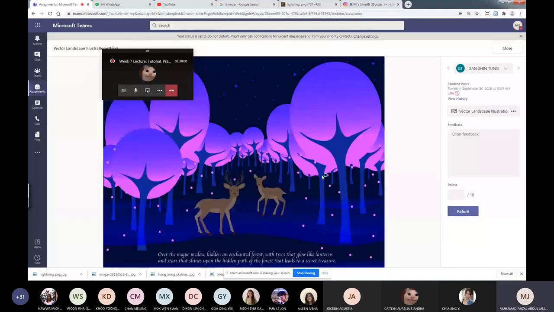Like a magic kind of forest, right? What are the things that you want to move? Maybe the sparkling glow, kind of snow, I don't know. Maybe the deer can move around. Very simple kind of motions there.